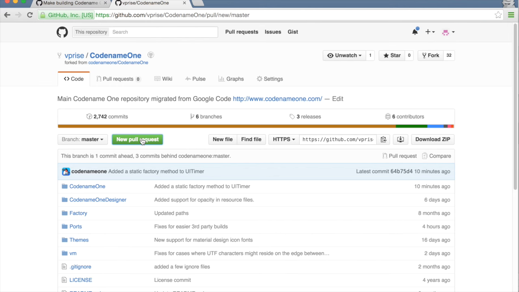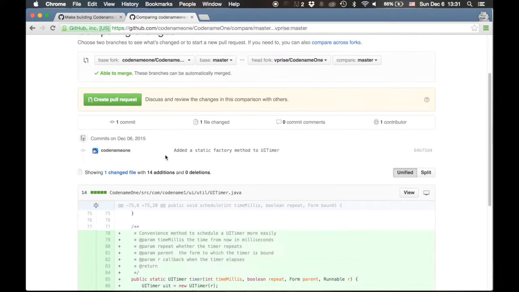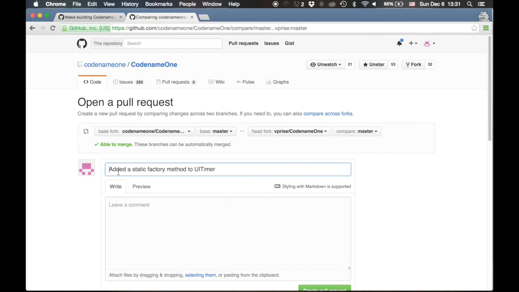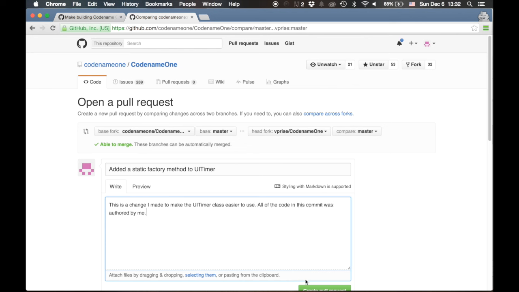Once you want to contribute, go to your fork of Codename One. In that fork, just press pull request and submit it through the wizard. It's that simple. Now, once it's done, we automatically receive an email and can process that pull request or discuss it with you.